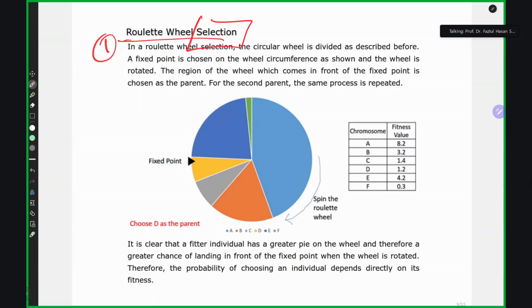What is this? Hopefully you are familiar with this picture. There is a wheel and there is a bar here, and we have to spin the wheel, and at some time the wheel will stop, and the segment where the point is pointing after it stopped will be the winner. So this way we do the selection process.